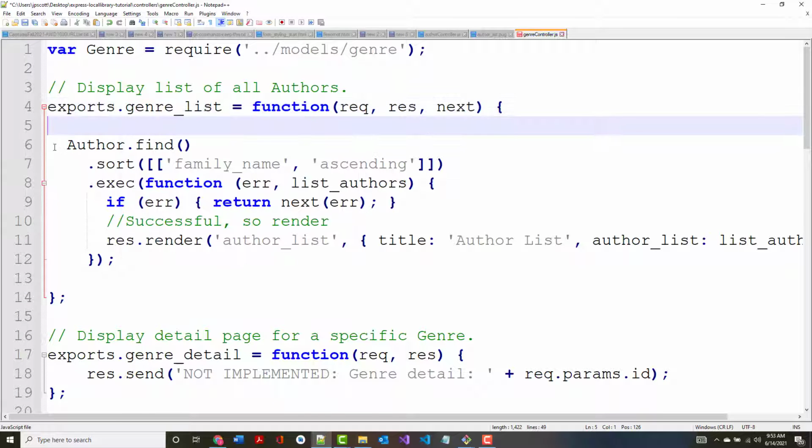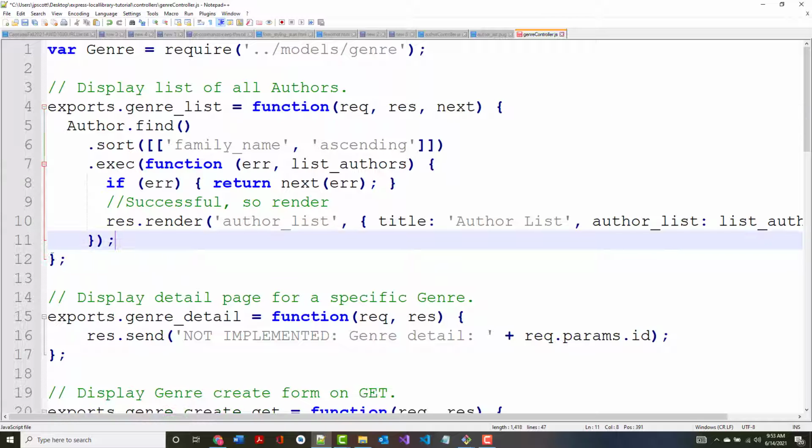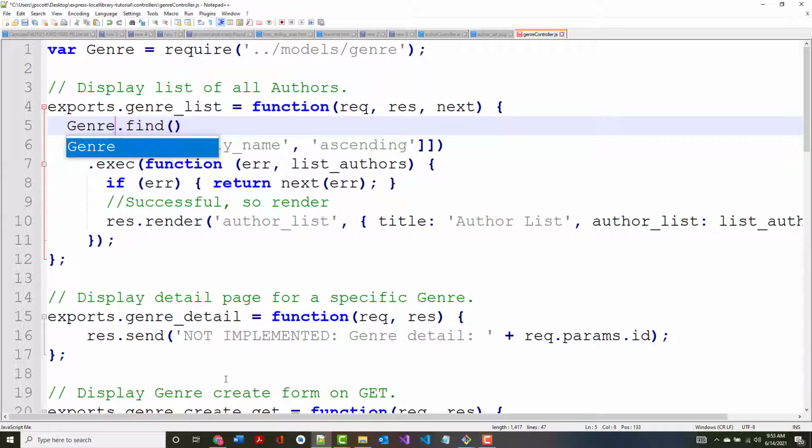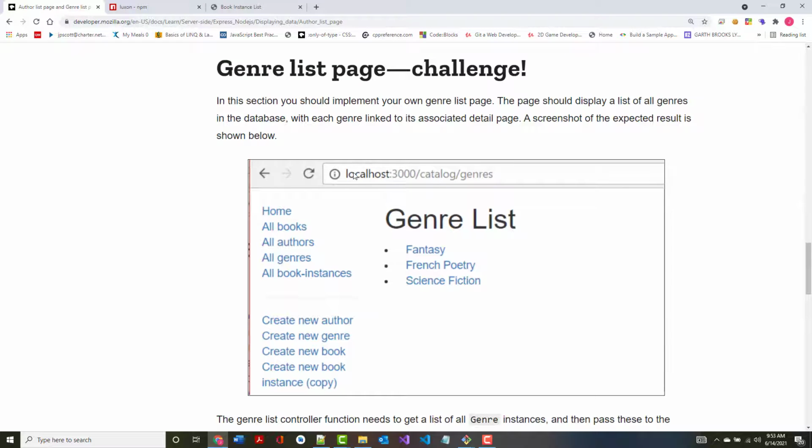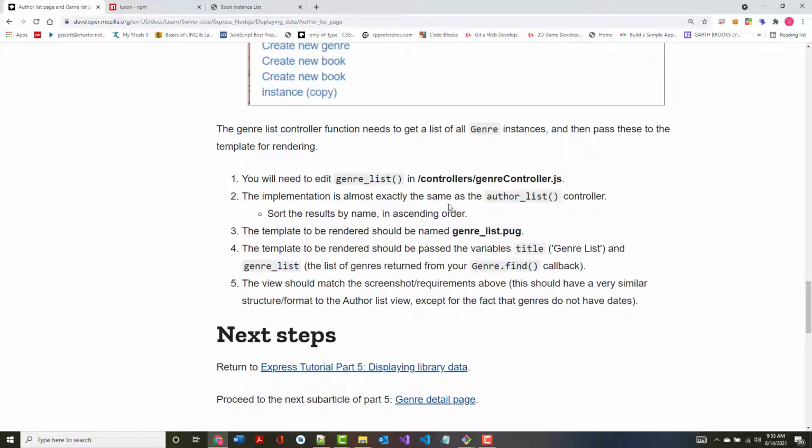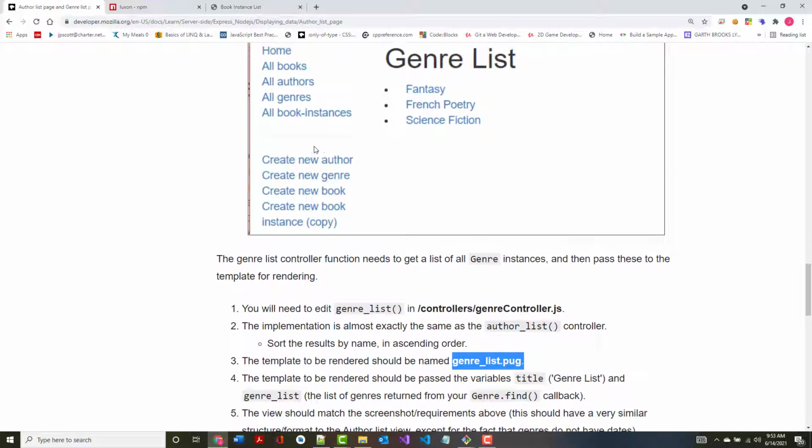Again, we're going to have a lot of different things in here. So we'll have a genre find. Let's see what else. Sort the results by name. The template should be rendered to genrelist.pug. The template should be passed the title and the genre list. The view should match the screenshots shown right here.